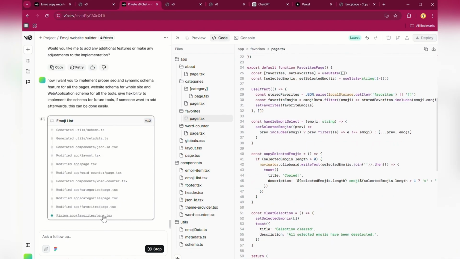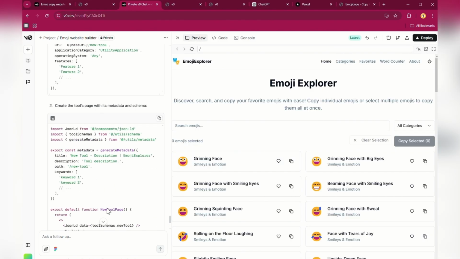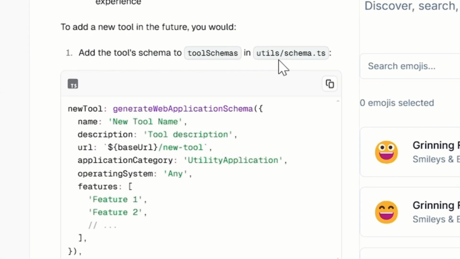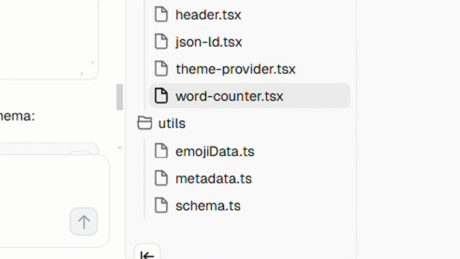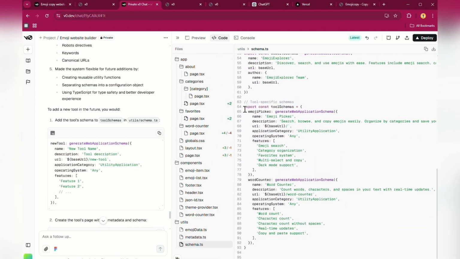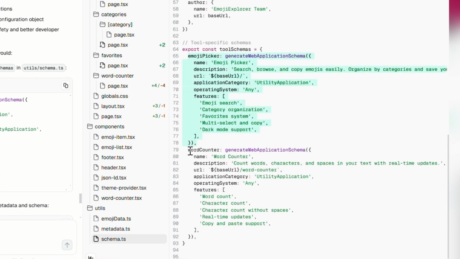So, it's done adding the SEO and schema features. Let's check how it's preparing for future tools. It says it created a utils/schema.ts file. Let's find it. And yep, here it is. Now we need to look for the code that matches what we need to add for new tools. And yep, it's here too. It mentions that when adding a schema for another tool, we just need to add this specific block of code with the new tool details.